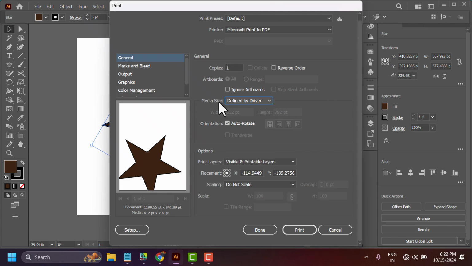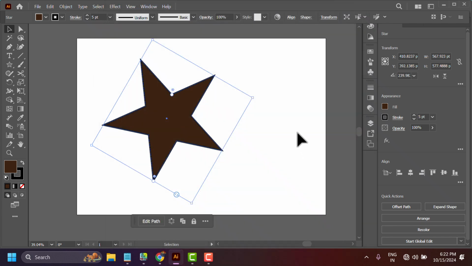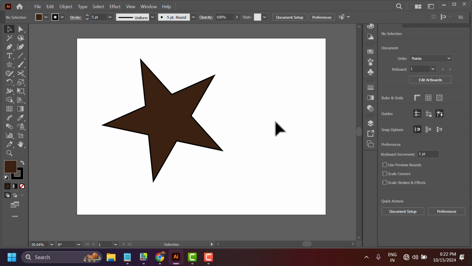Also you can select here media size A4 or A3 as you need. Now here in this media size you can select A3 and print it. So this is the way you can set A3 in Illustrator.